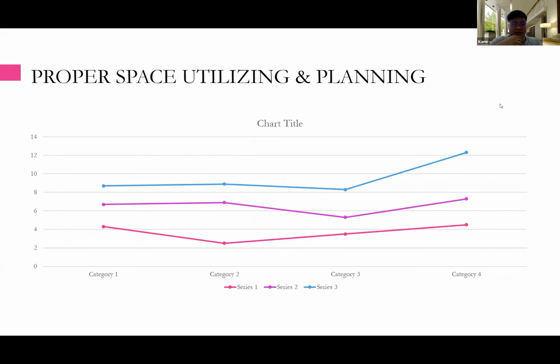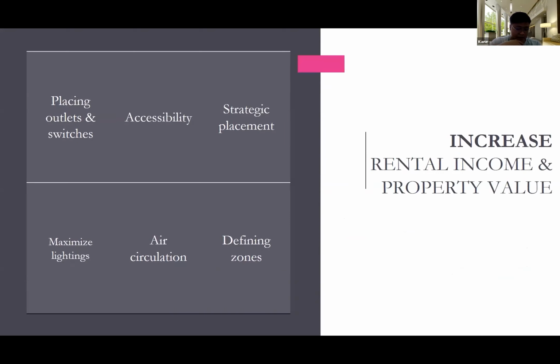Okay, the next one. Proper space utilizing and planning. Next slide, please. Okay, the below 6 items are the main items. They are indirectly connected to each other, which means everything has to be at the right place instead of focusing on just one.